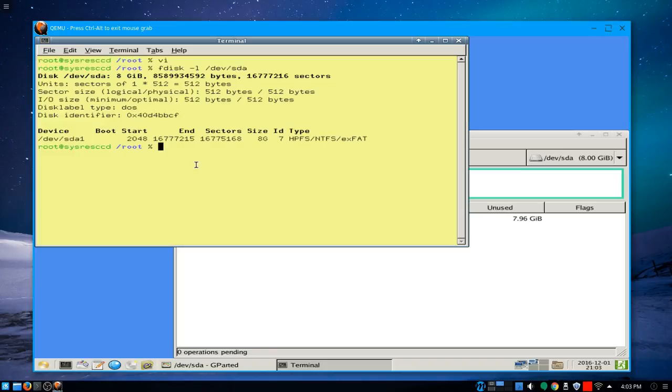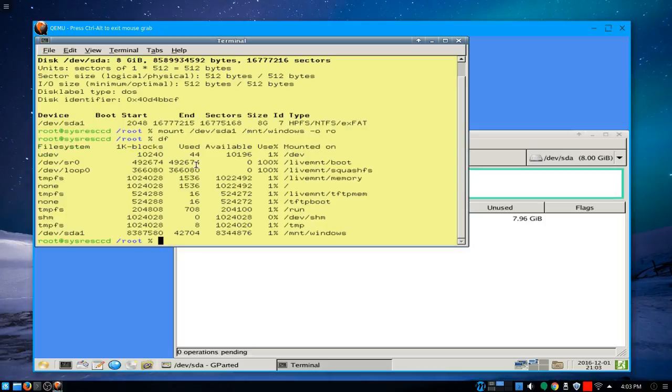Now, this is an NTFS partition, so if I wanted to just mount the silly thing, I could just go mount -t mount /dev/sda1 /mnt/windows. They created a Windows mount point for us to keep things handy. So -o ro, read only, and there you go. Windows is actually mounted.